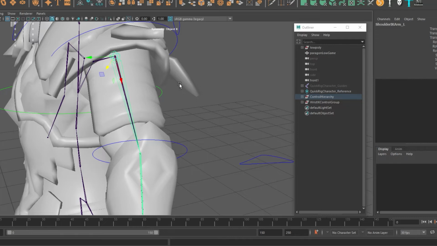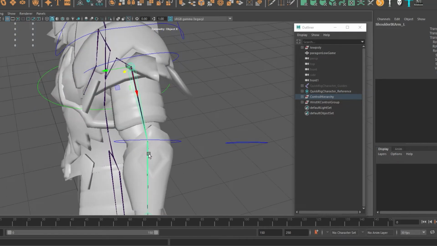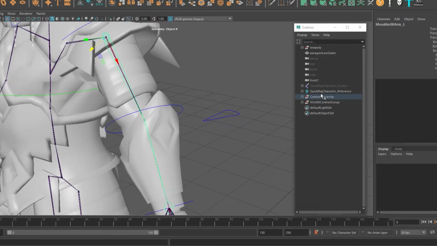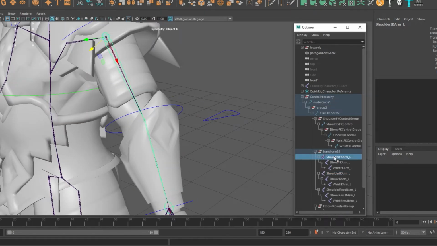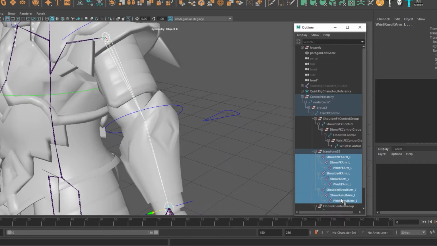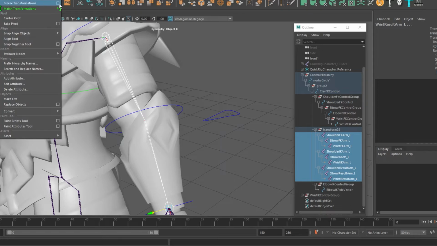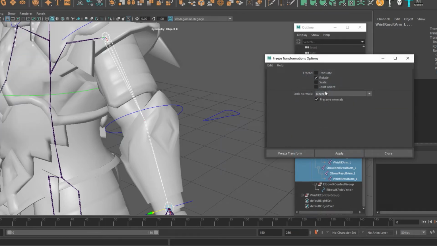Also for our IK, and just all of our joints in general, you're going to want to make sure that they're oriented nicely. And also just make sure you freeze those transforms on them. You want to go Modify, Freeze Transformations. Let's do rotation, and then click apply.